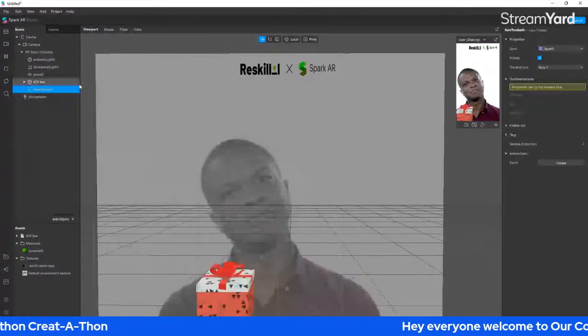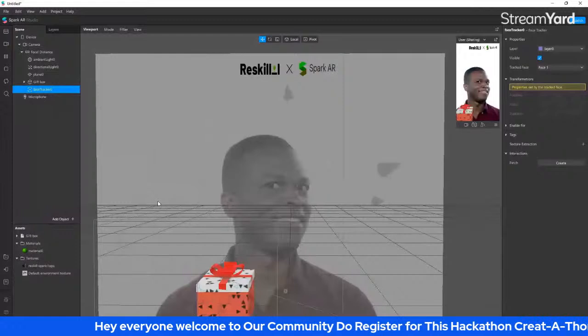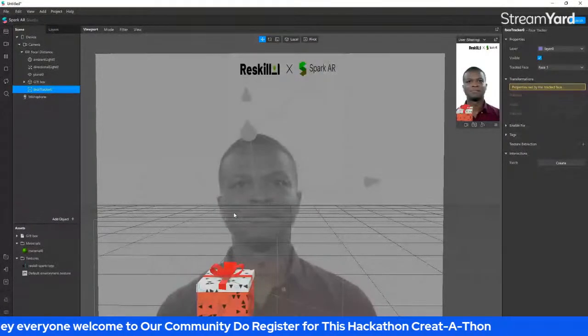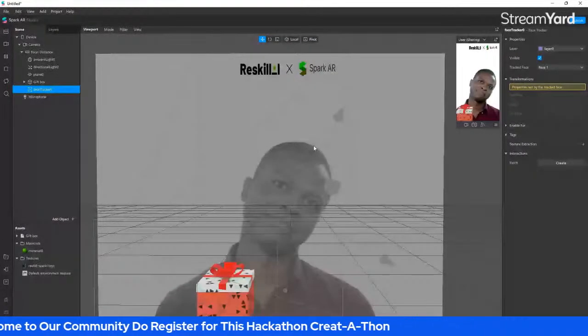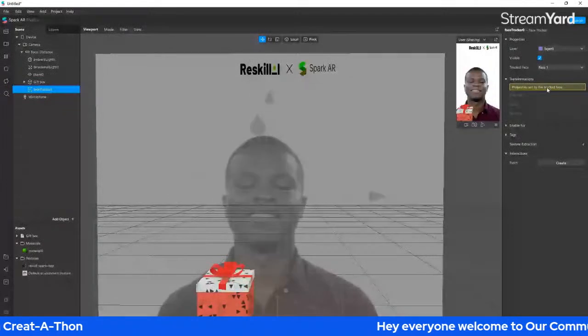What is the difference when face tracker is inserted? These three coordinates have automatically appeared on top of our screen, and we can see that they are moving in accordance with the head movement. And even in the properties section, the transformation mentions that these are automatically tracked by the face, so we cannot set them.